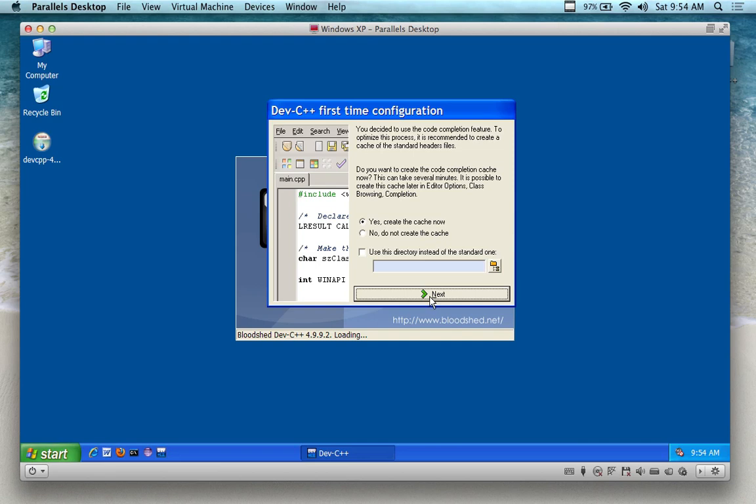So yes, create the cache now. You only have to do this one time. Once you create the cache, it's there forever. So this takes a few minutes, but not too long, actually.